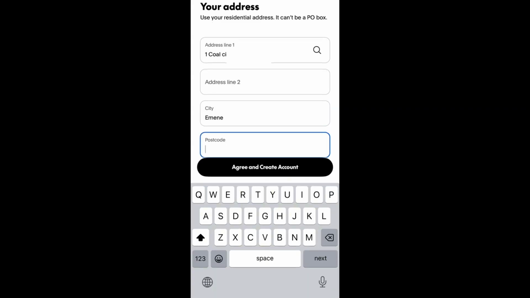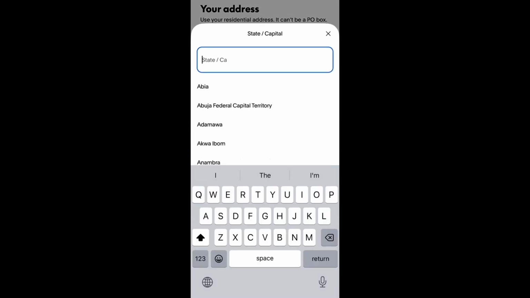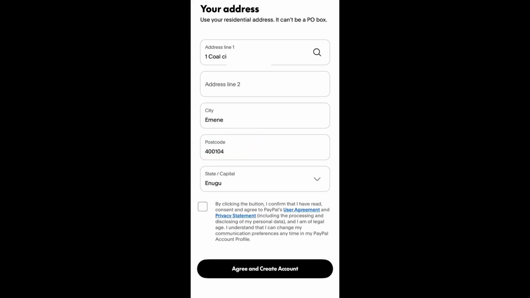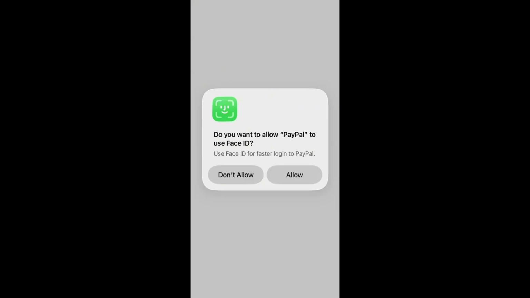Then the postal code may be the challenge some persons are having. So use Google and search for the postal code of your area, of your town. For example, here I have Emene, I can search for postal code of Emene, Enugu State. It will pop up. So let me add it here. Then state, I will tap there and select my state. Then after that, tap on this checkbox and tap on agree and create account.